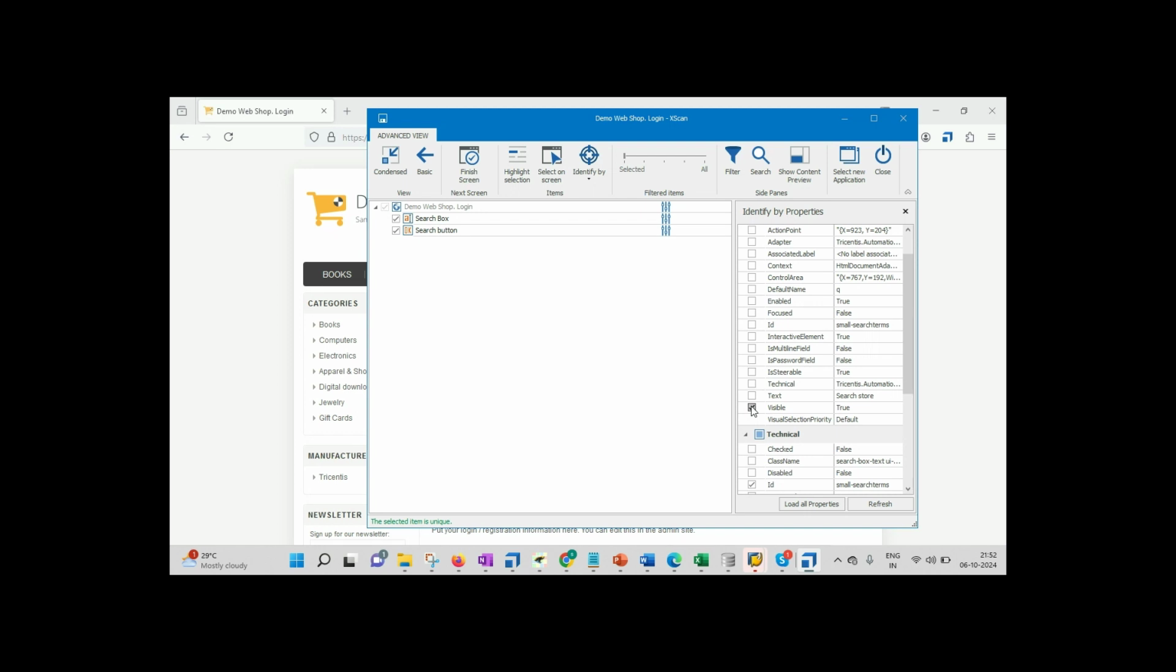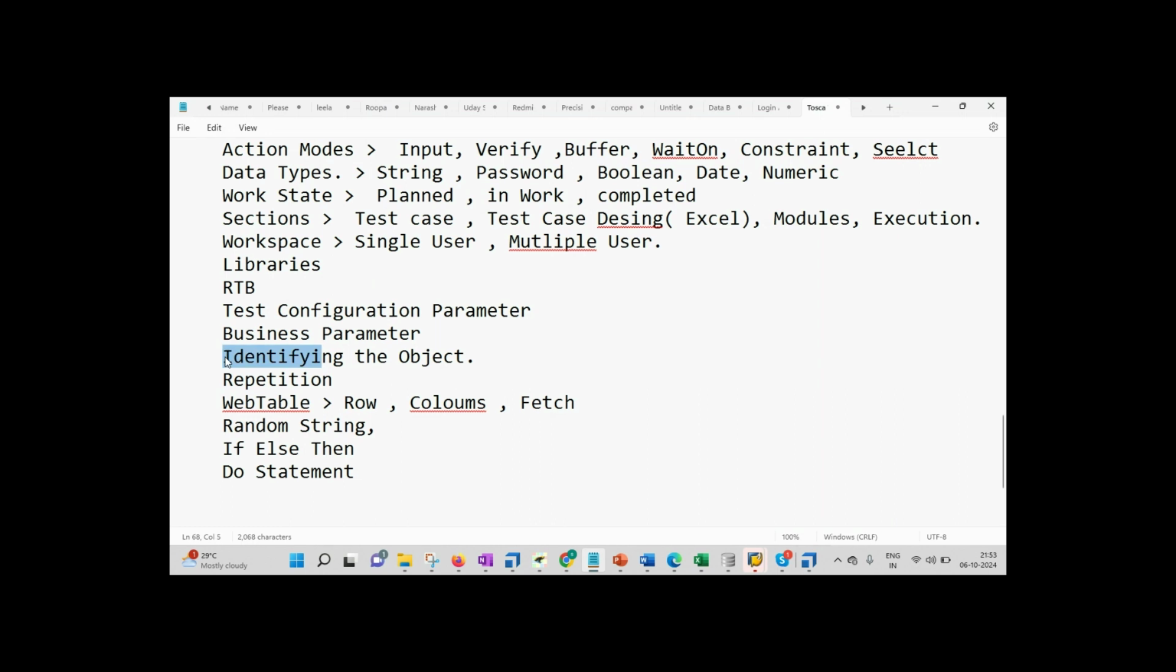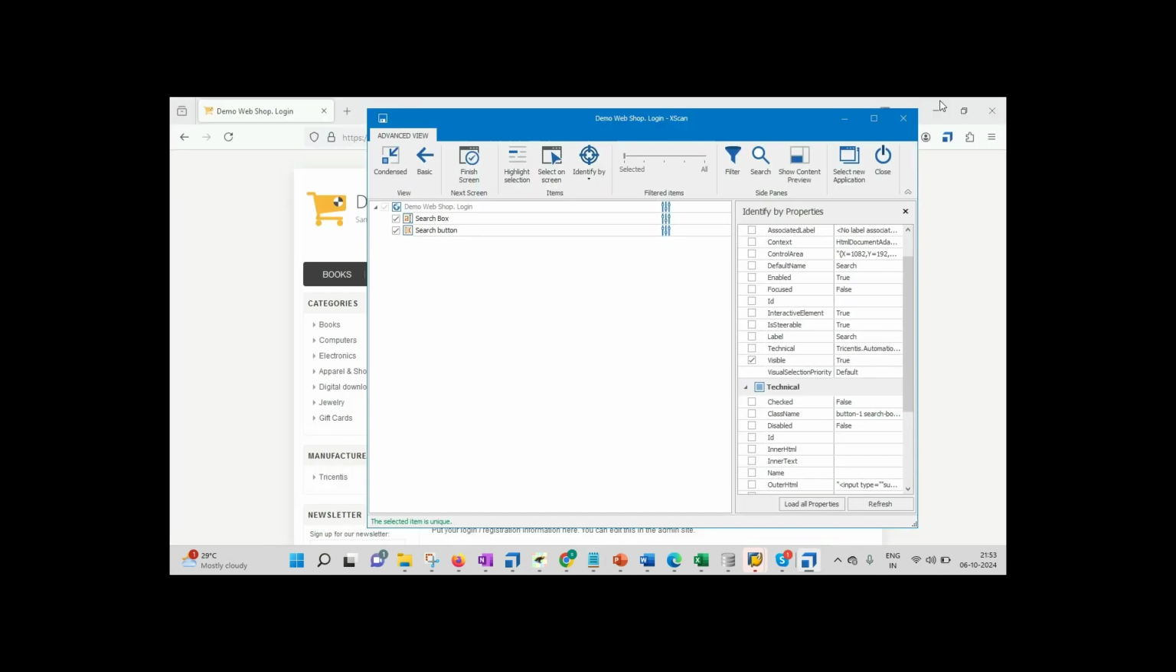Okay, so we are identifying properties. We'll cover all these things. There are other ways: properties, anchor, image, and index. We will also cover all these. I'm not writing it, but I have written here identifying the objects. Okay. Now, once I selected these two, I click on save and I'm closing this button.